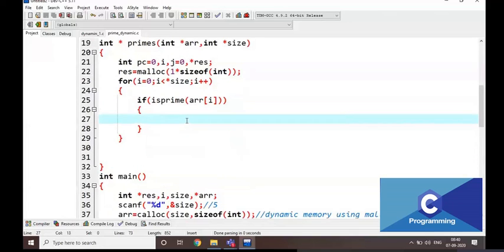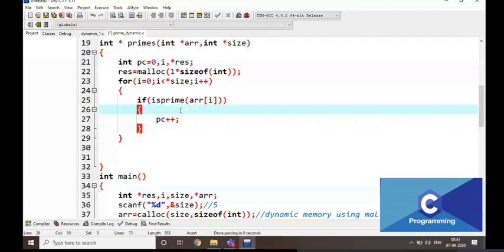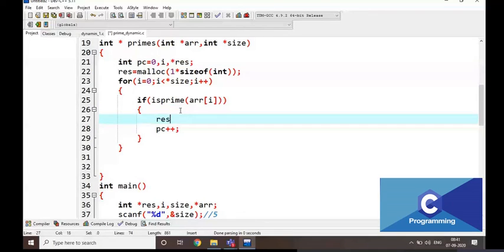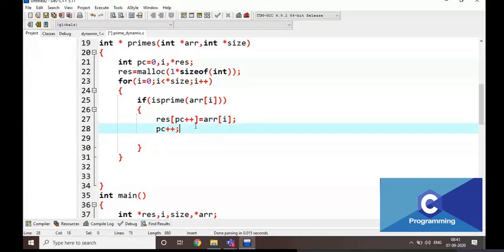If any value is a prime, I am going to increment pc plus plus. Okay, I am going to increment pc plus plus. There is no need of that. Before pc plus plus, result of pc is equal to arr of i. Instead of writing like in the second line, here I am going to write like this. Result of pc plus plus is equal to arr of i plus plus.